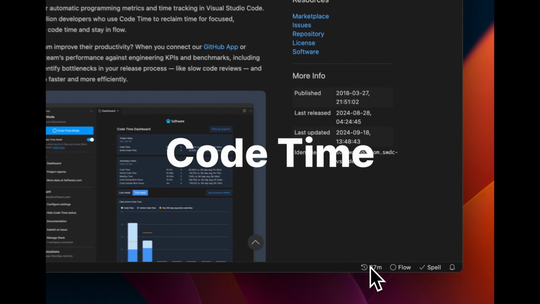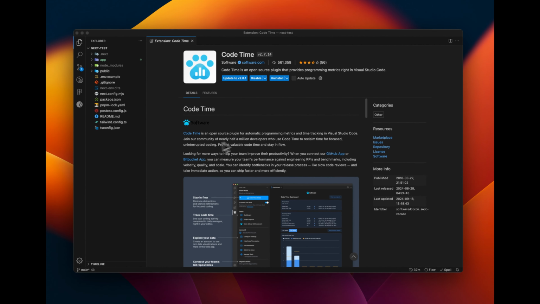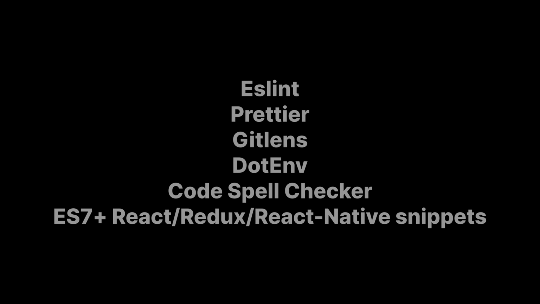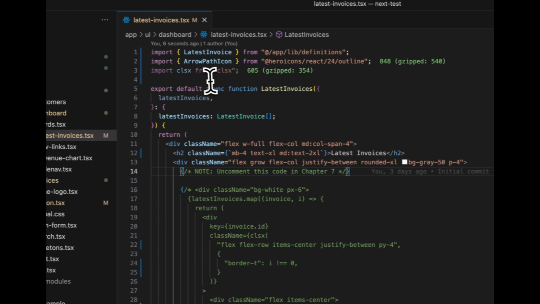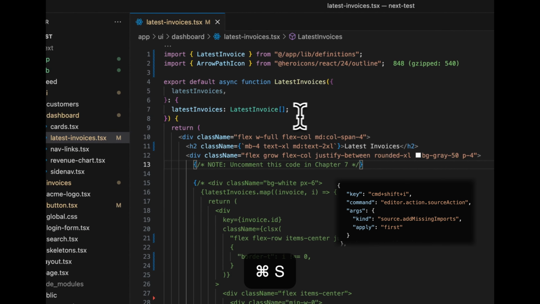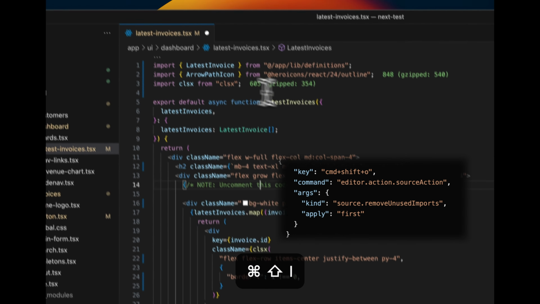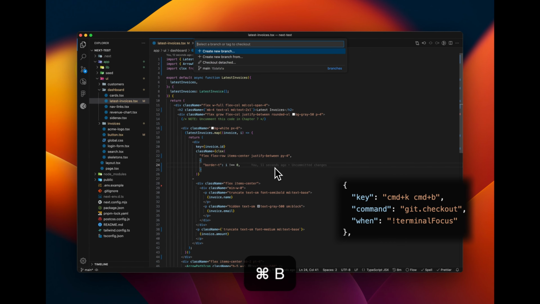Got time to see how much time you spend having fun? The basics. Here are 3 important shortcuts. Command-Shift-O removes unused imports. Command-Shift-I imports missing ones. Command-K, Command-B for Git checkout. Huge win in your performance.